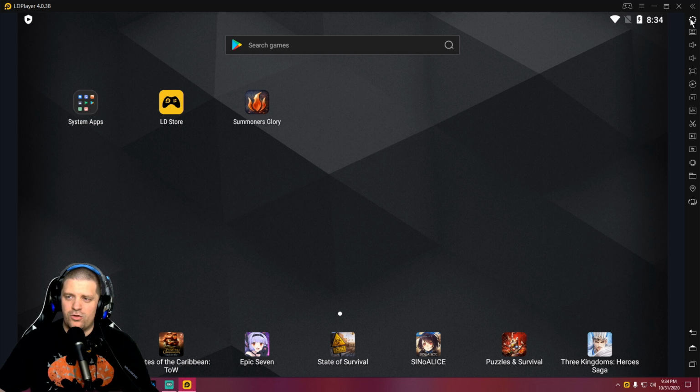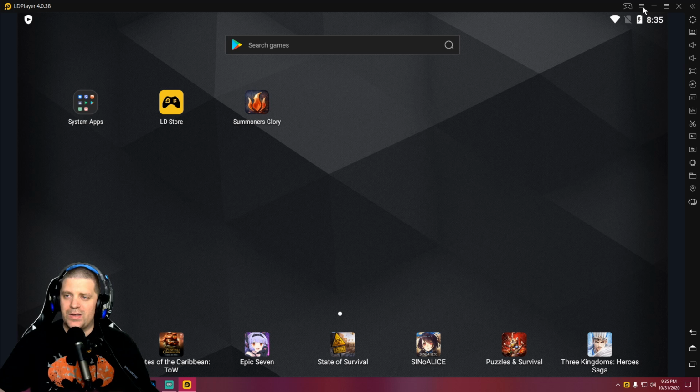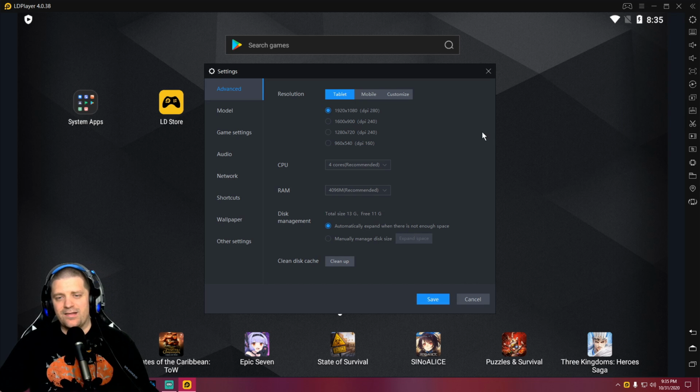So now with that said, let's go into settings. To reach the settings here, you get the wheel here. You press that, or you can go here, the three lines, and press settings. Now once you reach the settings, you want to set up your CPU and RAM. That depends on the computer you have.